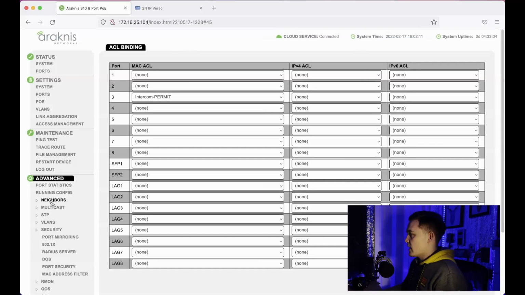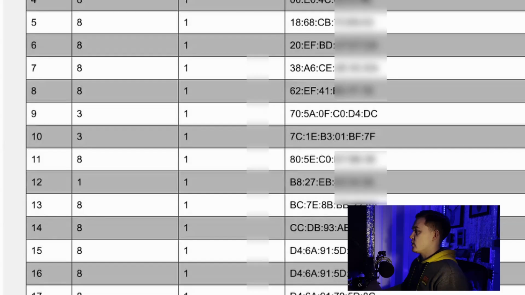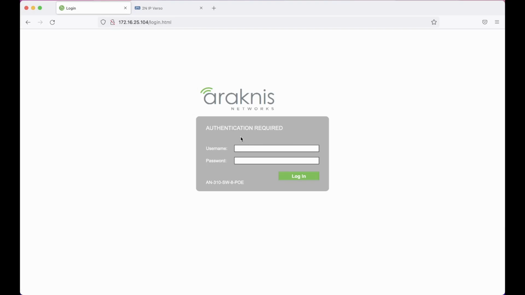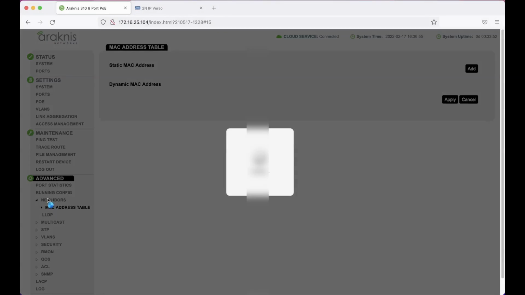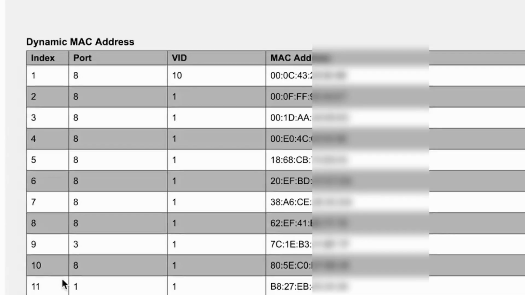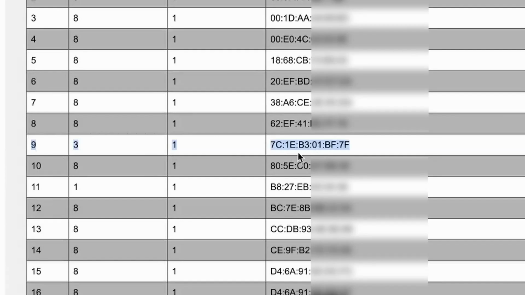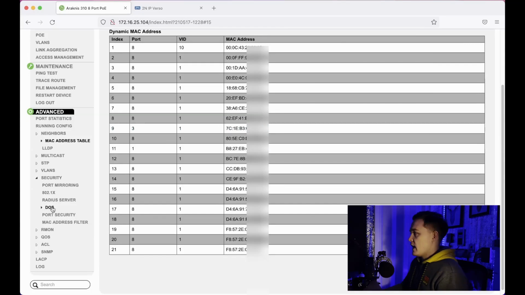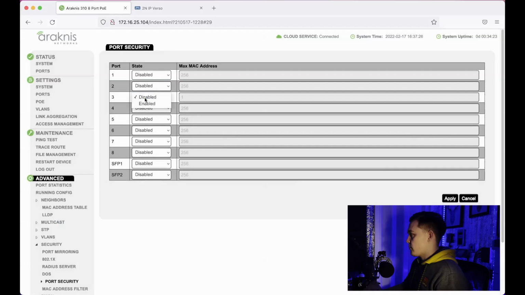Because the Windows laptop has been on the network, its MAC address will be populated in the MAC address table. So I'm going to reboot the switch, clear the MAC address table, and when we log back in, we should only see the intercom's MAC address. So I'm going to go ahead and enable port security on port 3 again.